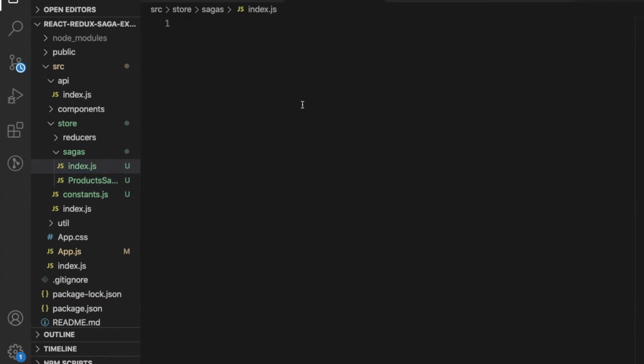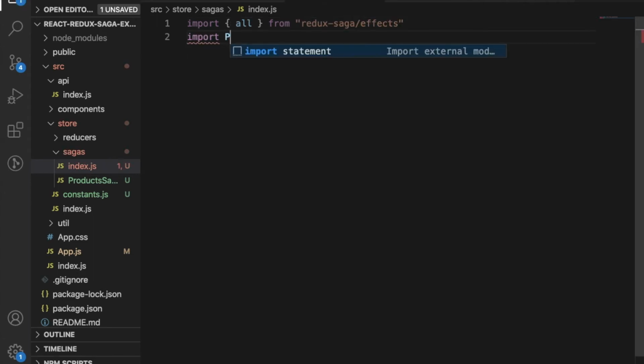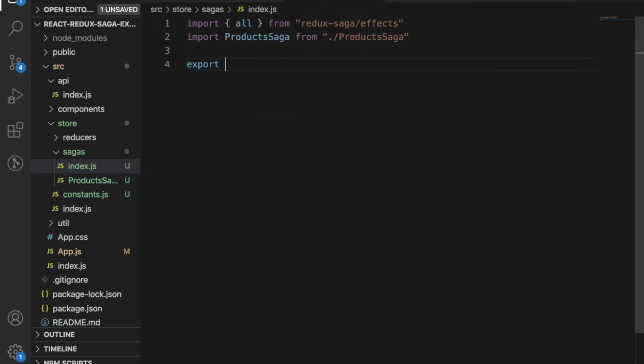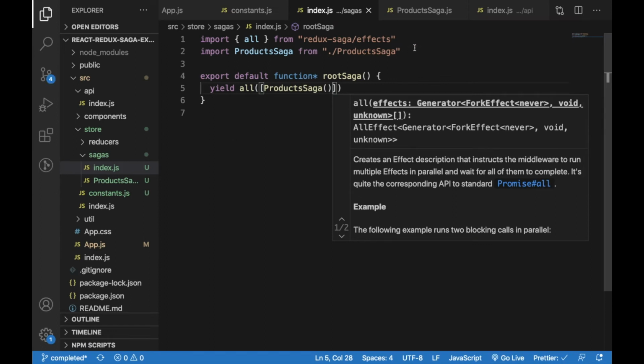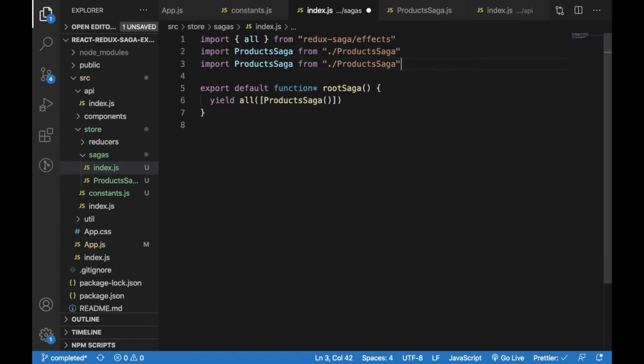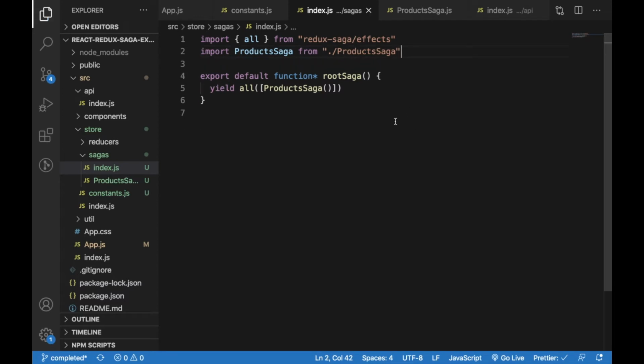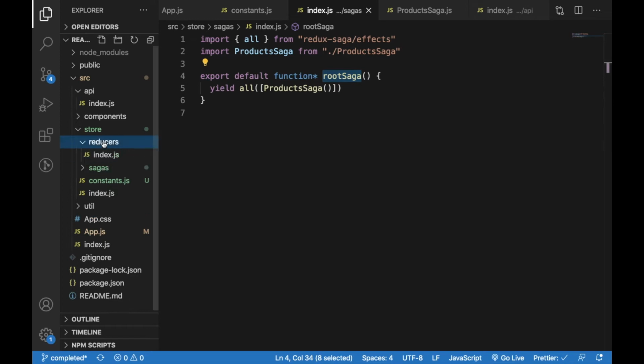Let's create the root Saga. The root Saga is a generator function too. So we can have any number of sagas here. As the setup is ready, we can import any number of sagas, and we can keep adding to this array. So we created this product saga, and let's move on to the reducers.